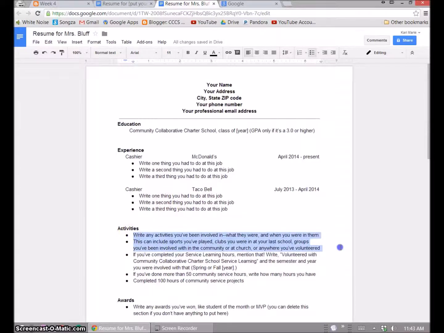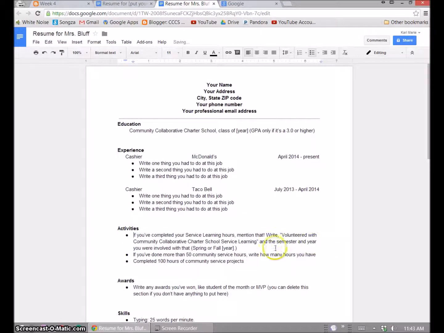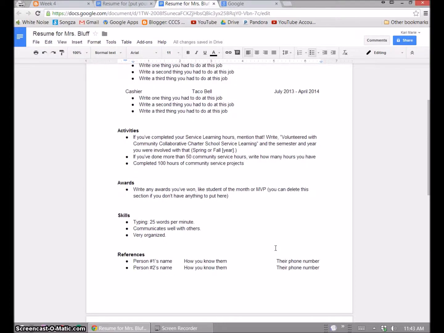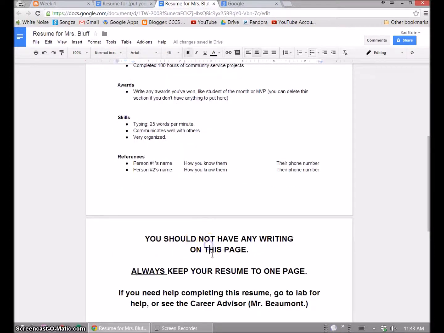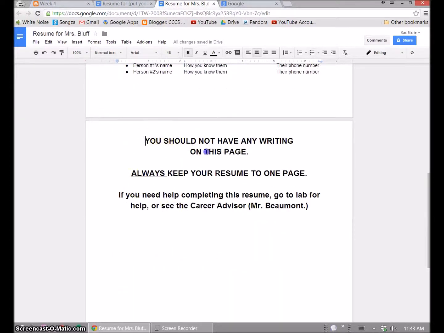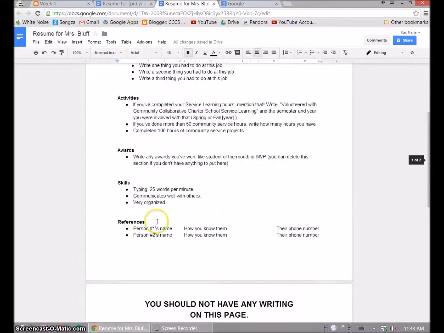Delete some stuff here because you should always, always, always keep this in one page. And if you look, it says here on the second page, you should not have any writing on this page. You always keep your resume to one page. If you need help completing it, you can go to the lab for help, or you can see Mr. Beaumont because he's a career advisor.